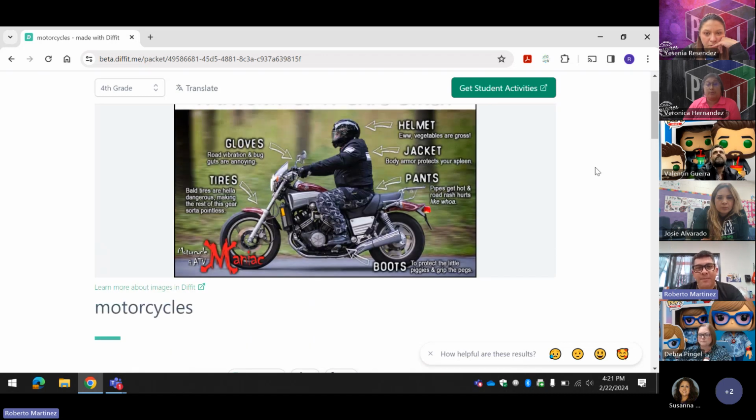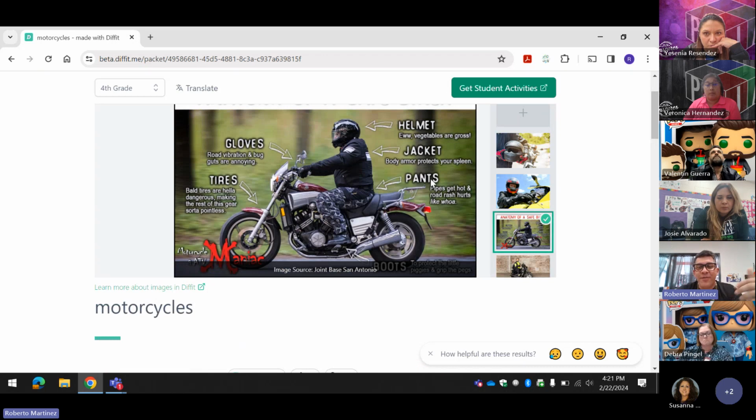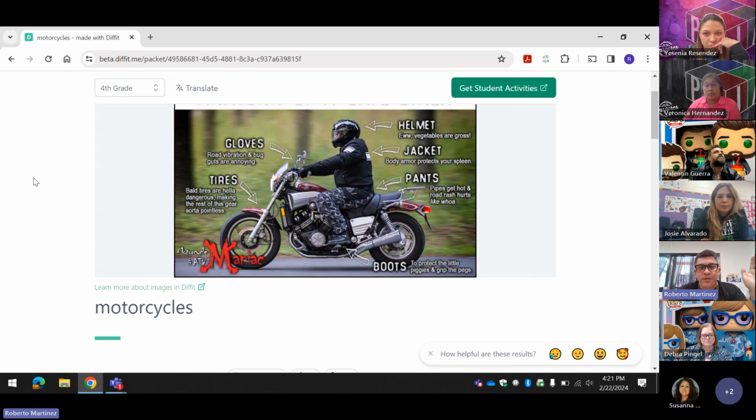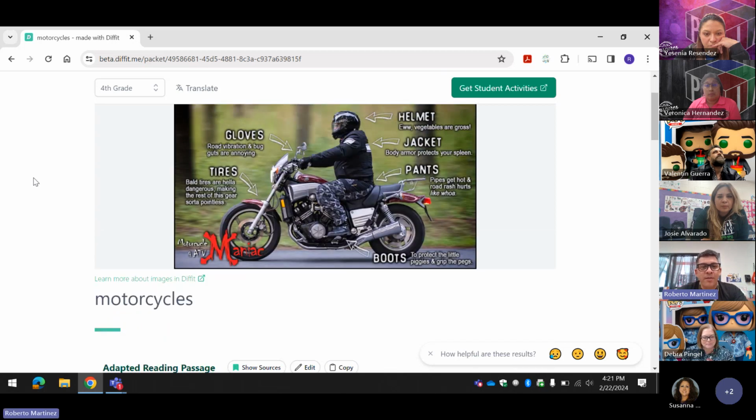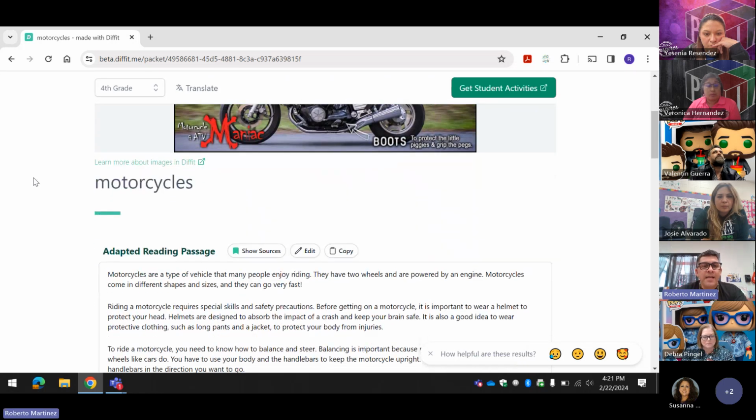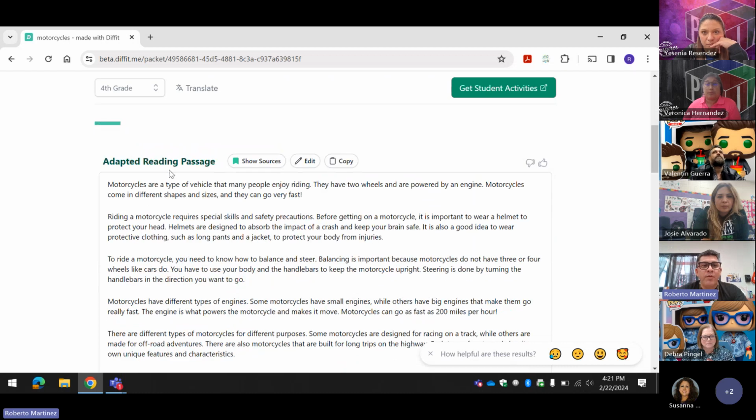You see, this is what I like about it. It's going to give you all the different wear, the stuff they use when you're riding a motorcycle, and the good things about any of the issues that we use on a motorcycle. And then after that, it's going to give you an option to adapt the reading passages.